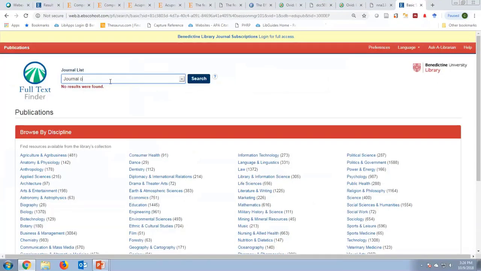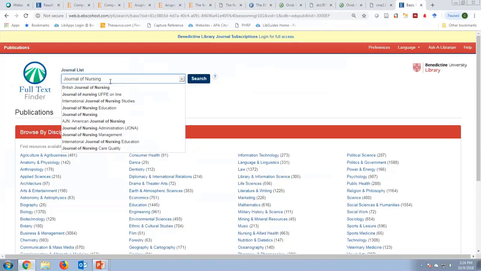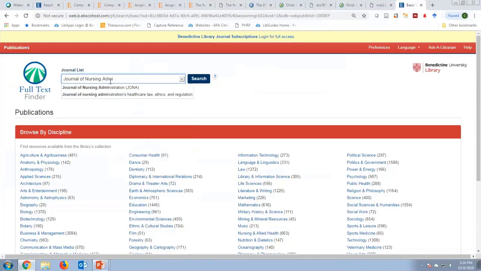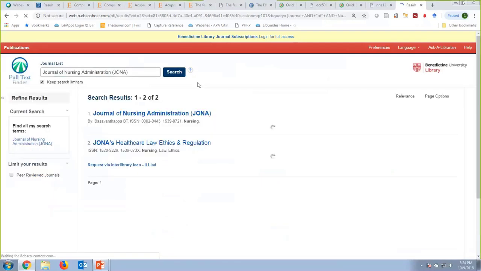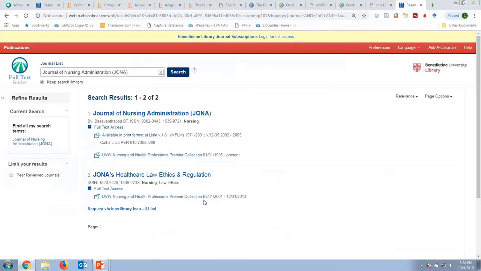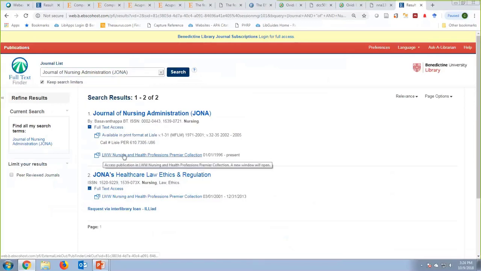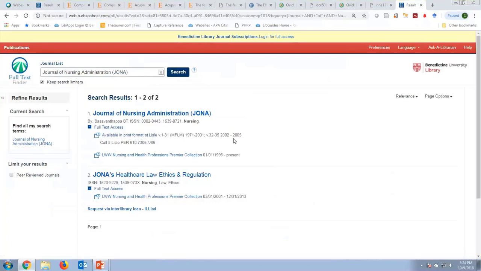Okay, Journal of Nursing. Okay, so I could bring up the specific journal, and then I can click through to where it's at. So here, this is in our PICOT collection. So I can click here. These would be in print, and so here it says it's in print until 2005.